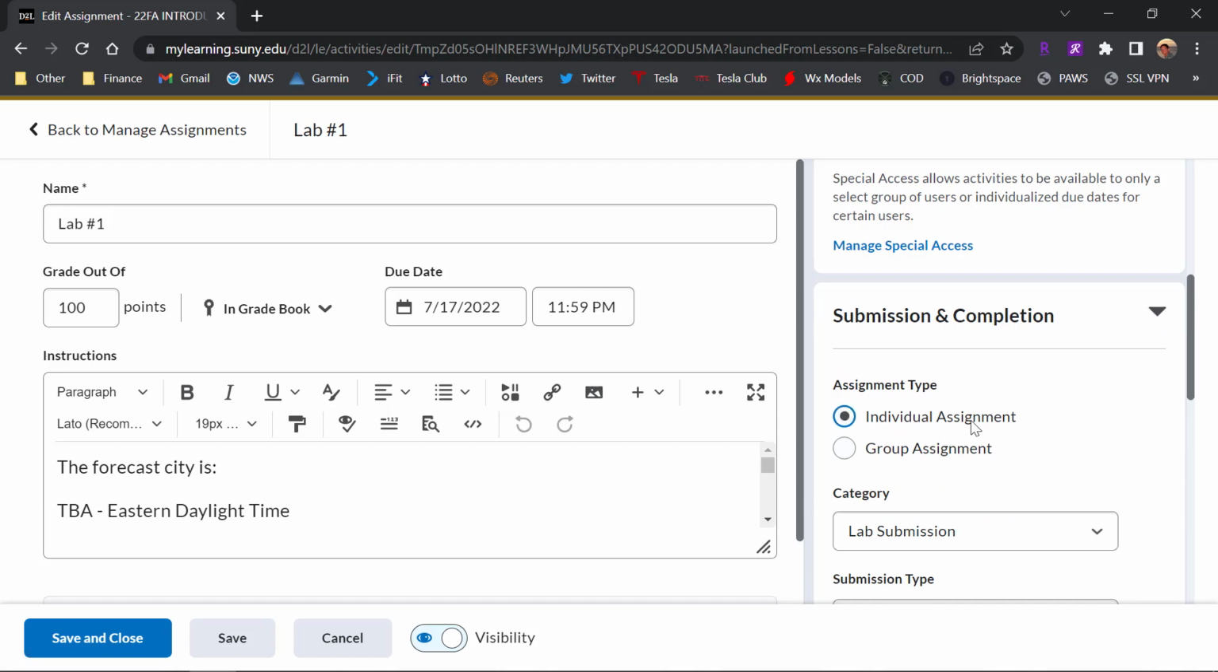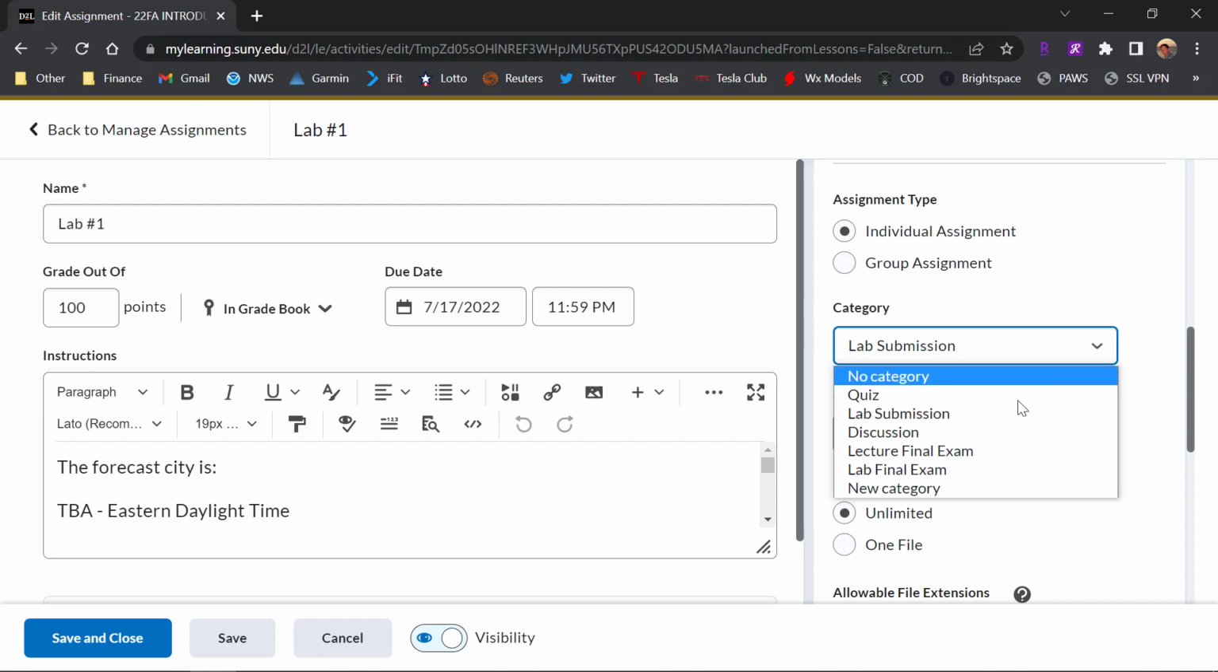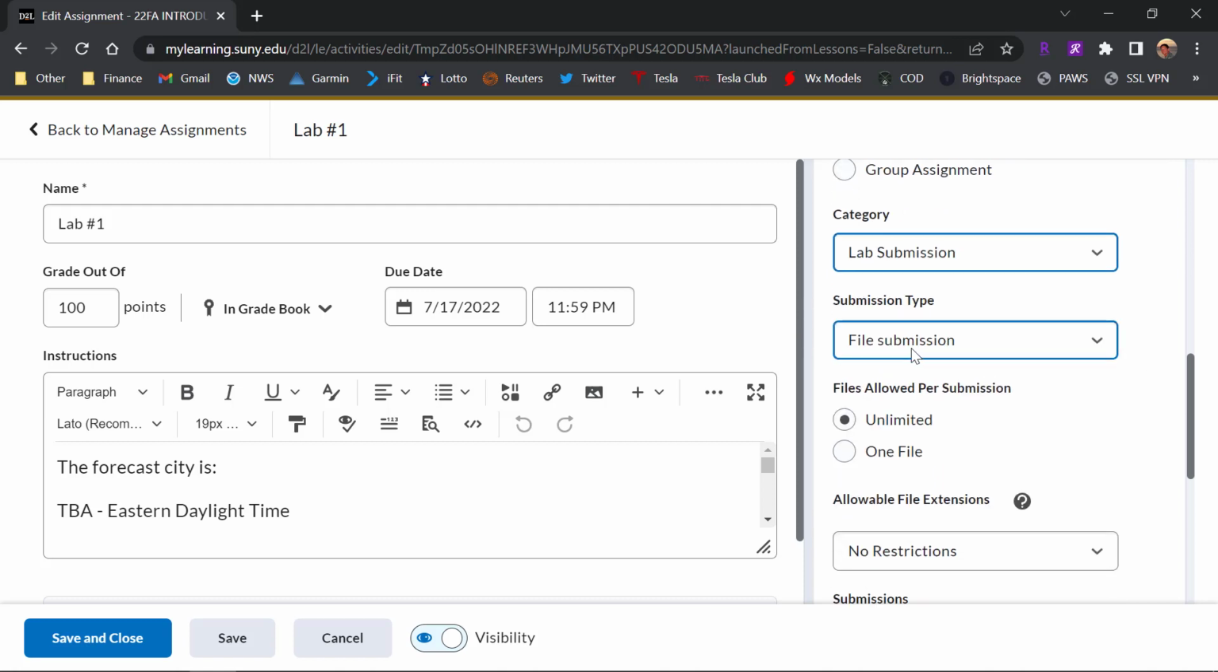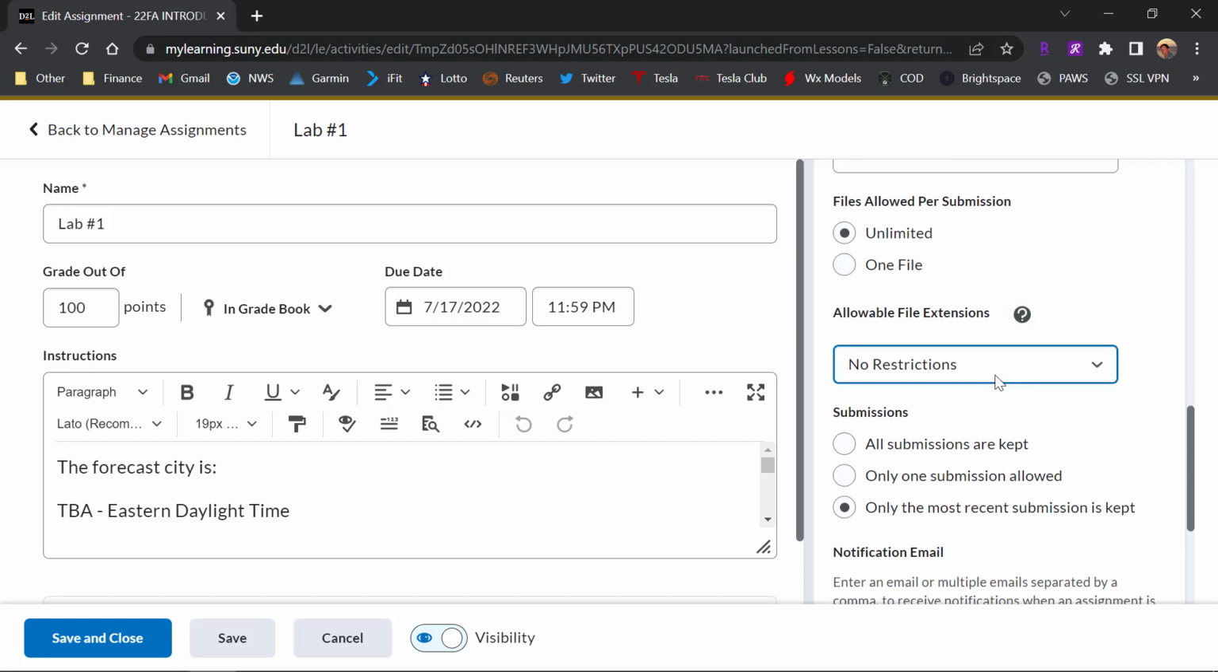This is an individual assignment. Students are doing the lab on their own. You pick what category that's going to link to in the grade book. Mine is lab submission. You can see there are different categories that I've made here. Submission type is going to be a file. Now this is where you might say they get one chance. I often have students submit their lab and then 15-20 minutes later say, oh, I forgot about this. So I just leave it as unlimited.